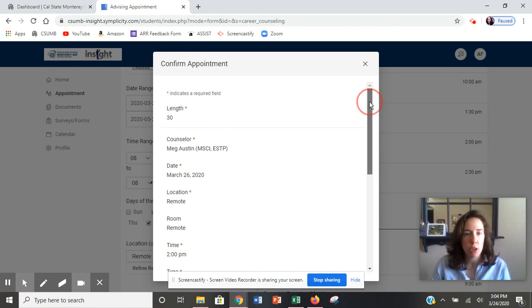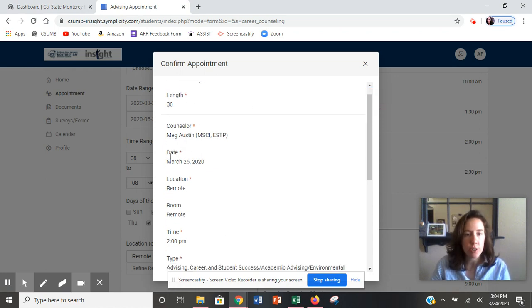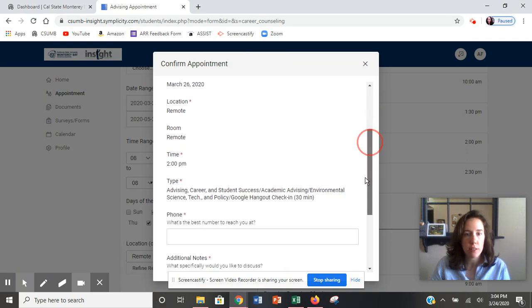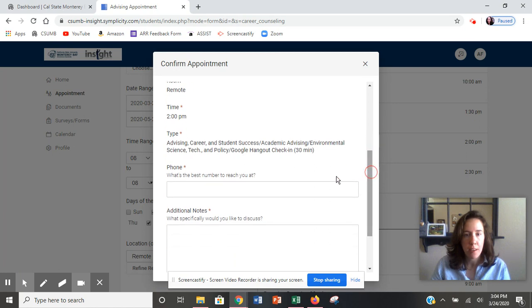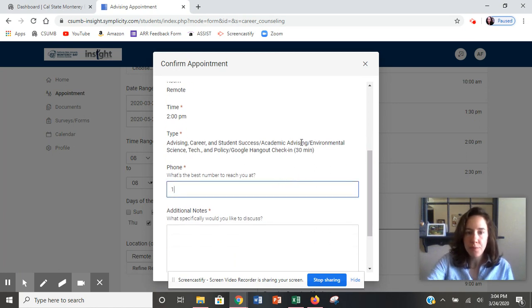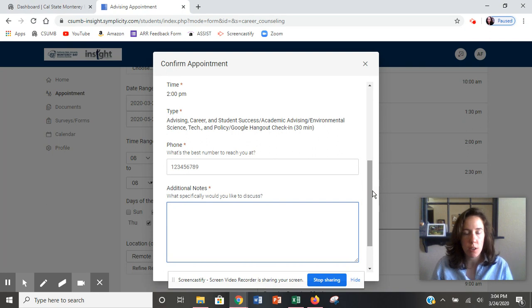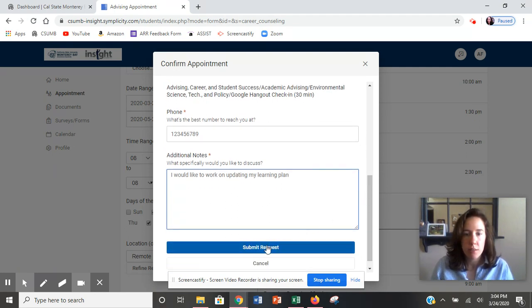Then this window should show up, the length of appointment, who the advisor is, the date, where the location is, the time, and what type of appointment should already be there. What you're going to do is enter your phone number. And then you're going to write a brief message about what you'd like to discuss with your advisor. And then you're going to say Submit Request.